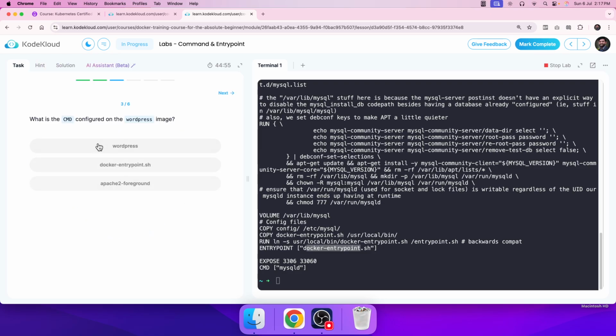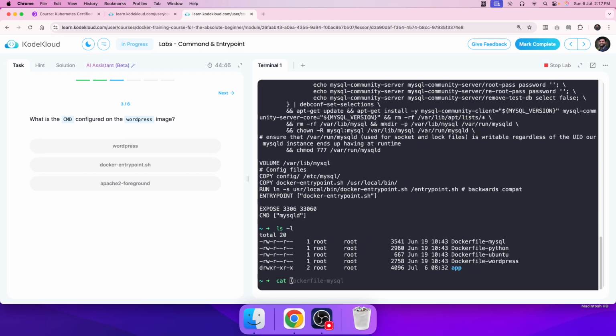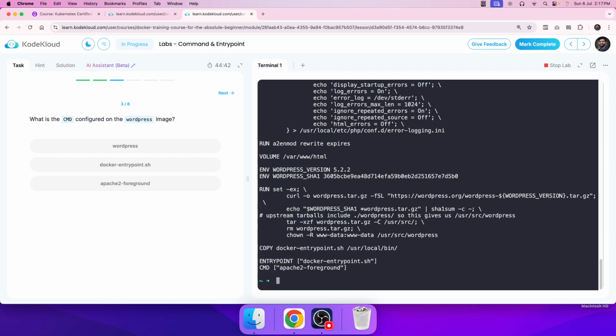Now question number 3. What is the CMD command configured on the WordPress image? Let me check the WordPress image. Cat the WordPress Dockerfile. So what is the CMD? CMD is this one, apache2-foreground. That is this one.